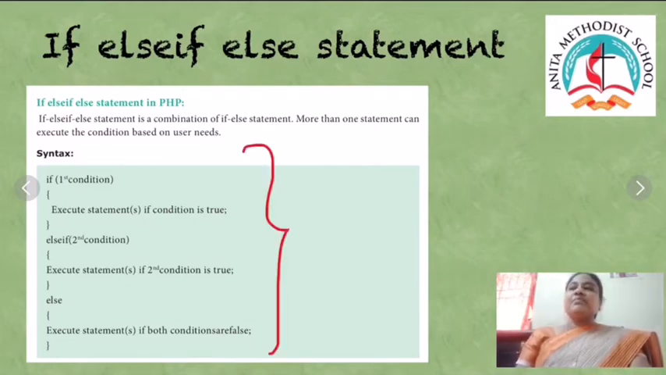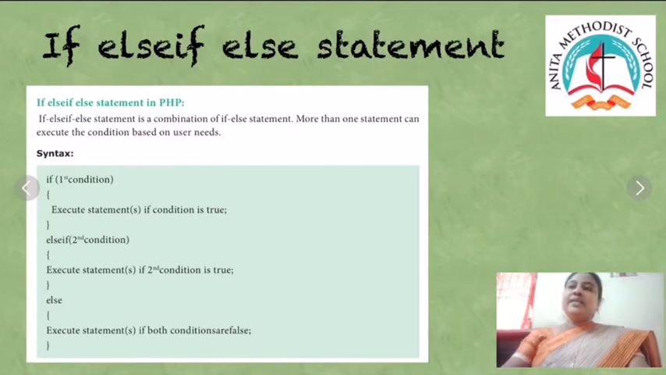The first one, the syntax of the if else. If the first condition is true, it will execute the statement. Here the condition is false, it will execute the else if statement. Third one, both the conditions are false, it will execute the third condition, the else statement.